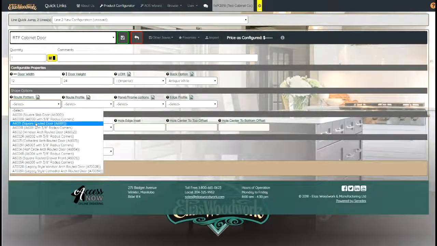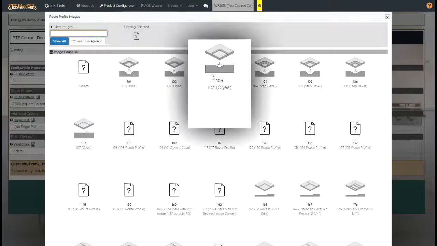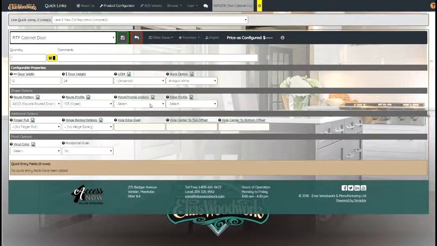Then select the desired profiles from the drop-down menu, or click on the image icon to view an image collection of the profiles available.